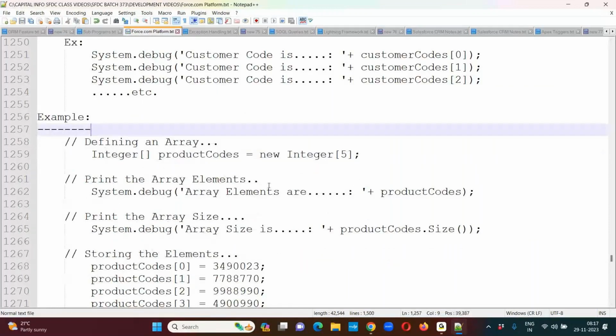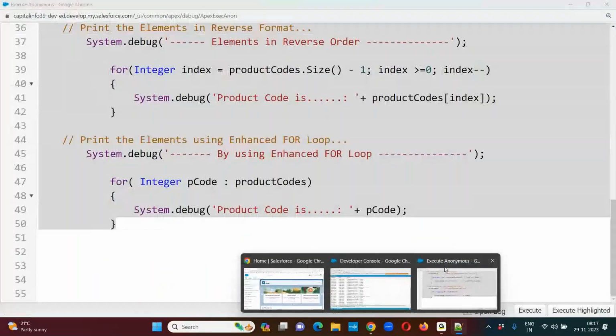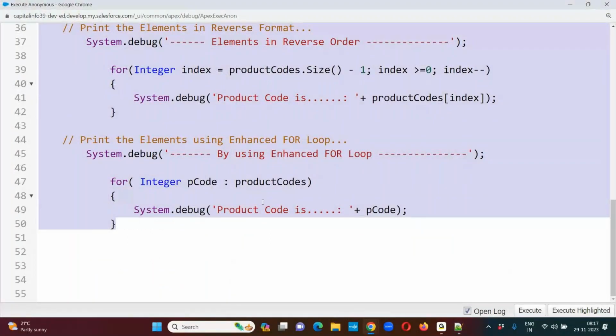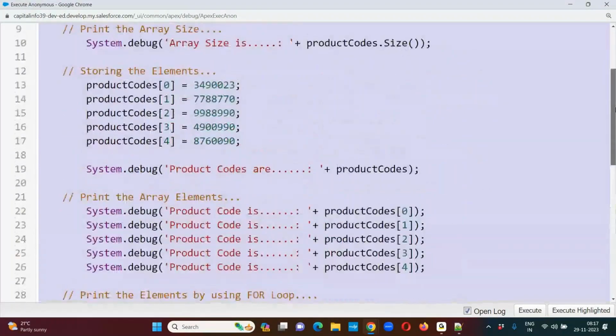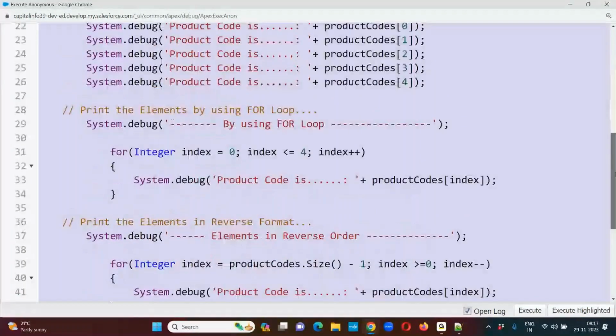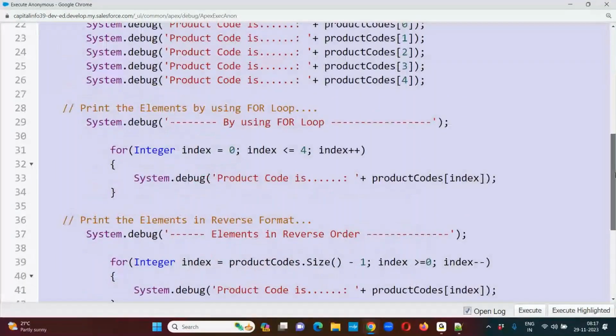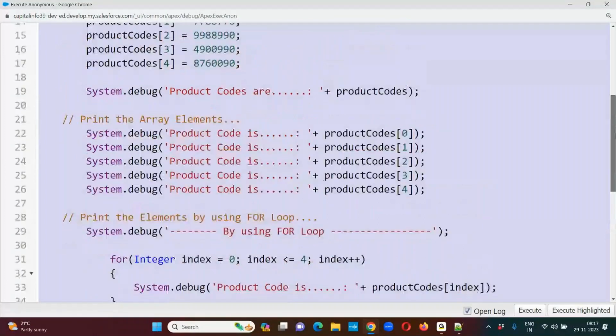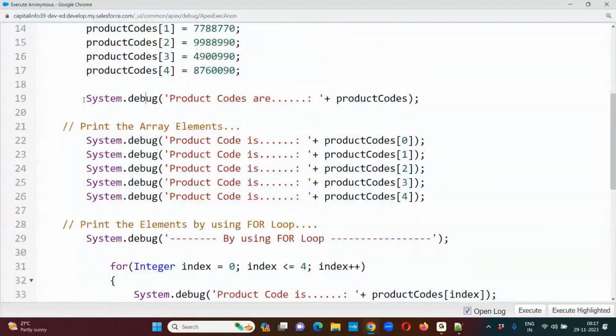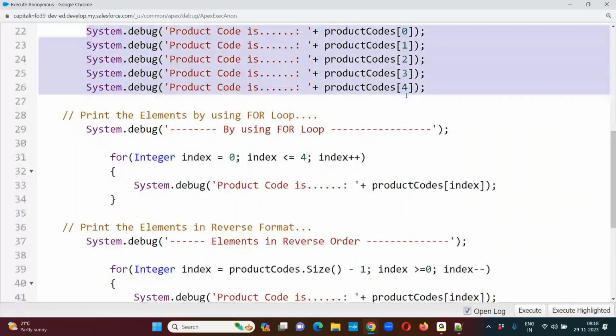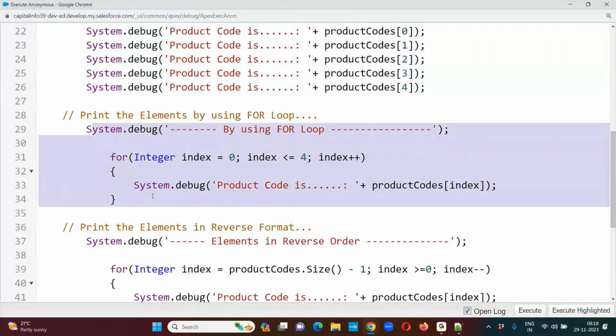So now, as of now, we have discussed how to define an array, how to assign the elements, how to retrieve the elements by using multiple mechanisms. Like, how can we get all the elements in one shot by using that array name? How to get the elements by using separate lines, by using a separate System.debug statement, how to use normal for loop, how to use enhanced for loop, all these ways we have discussed.